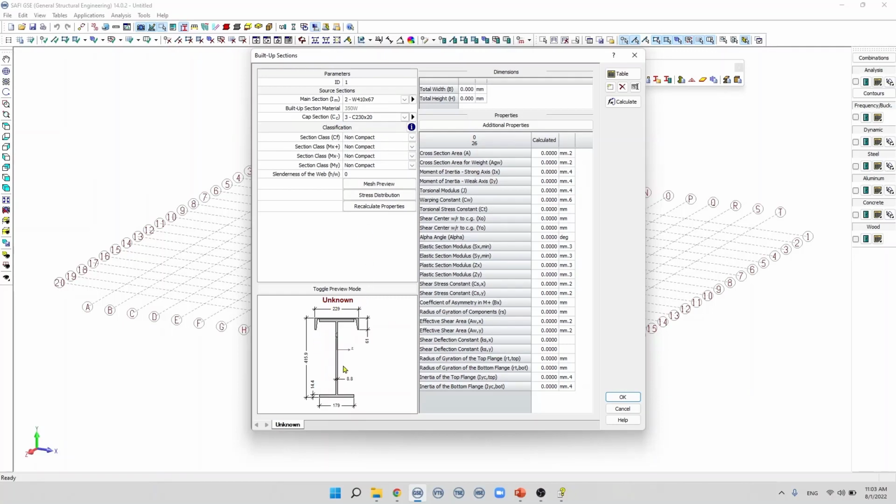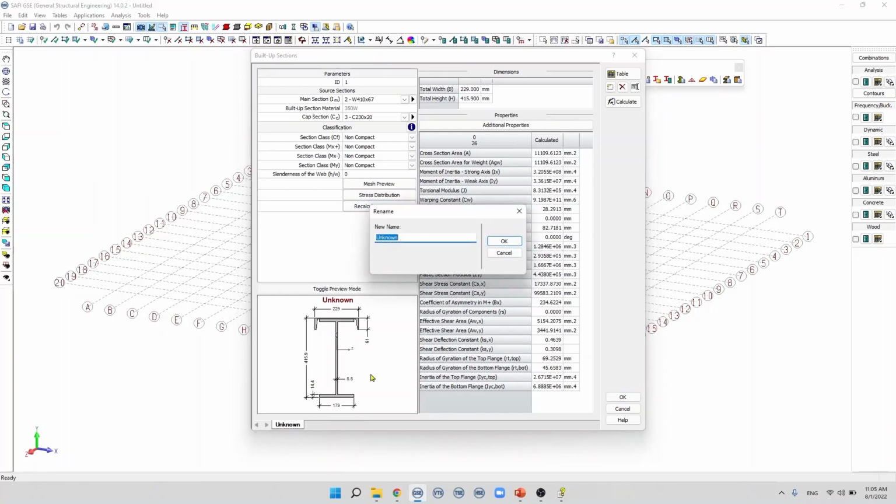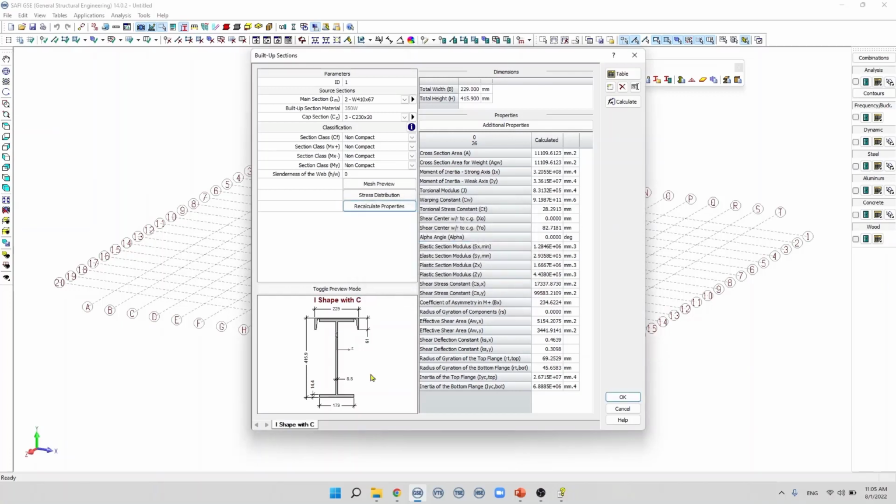The next step is to calculate the properties of the built-up section. We do that by clicking on the button Recalculate Properties. When the calculation of the properties is done, we can see the right-hand side of this dialog box and the properties of the built-up section. We can rename the built-up section by clicking on the Name tab or by using the Rename Current tab. Now we click OK to validate.